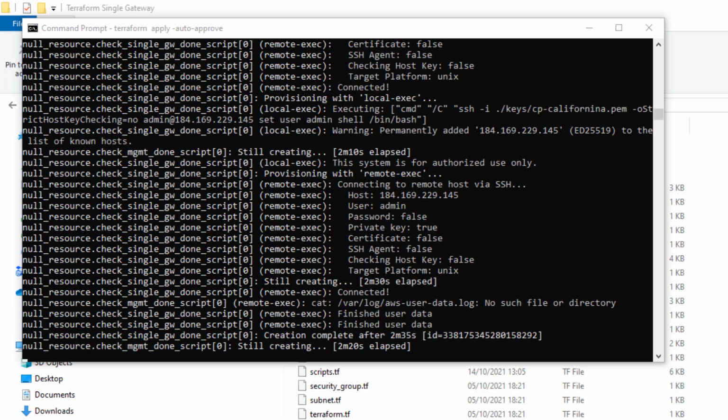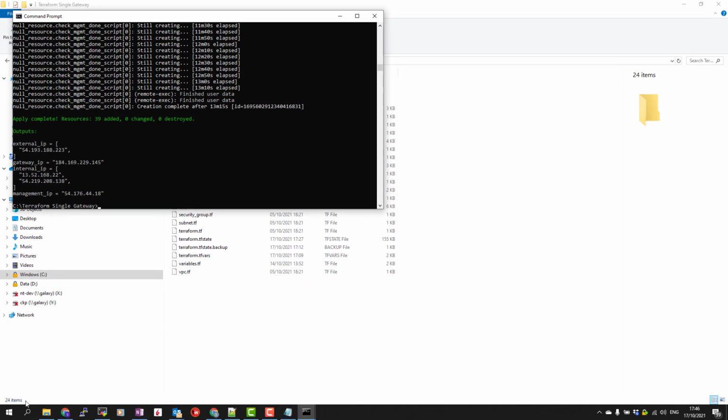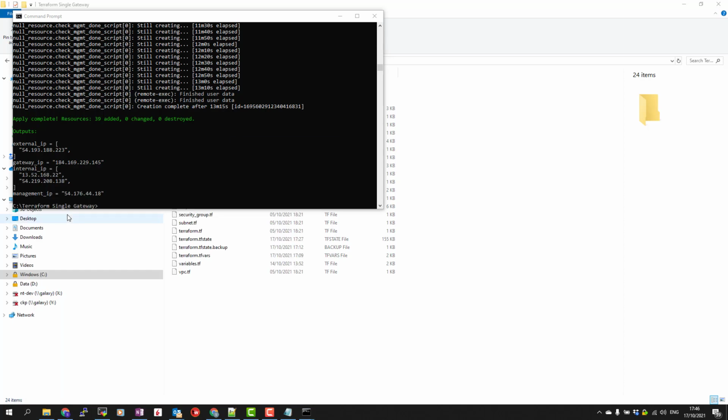So 12 minutes has passed, and in the output we get the IP addresses of all of the instances, the management, the gateway, and if we choose to deploy also internal and external servers, we are going to get the IPs as well. I will open a Smart Console and connect to the management machine. The username, as always, is admin, and the password is the one that you set for the password hash.